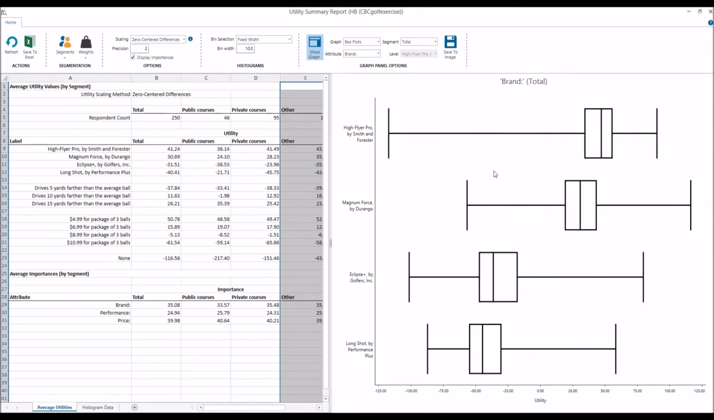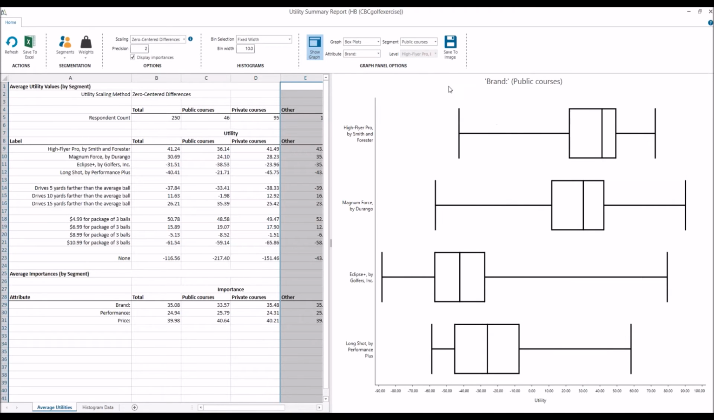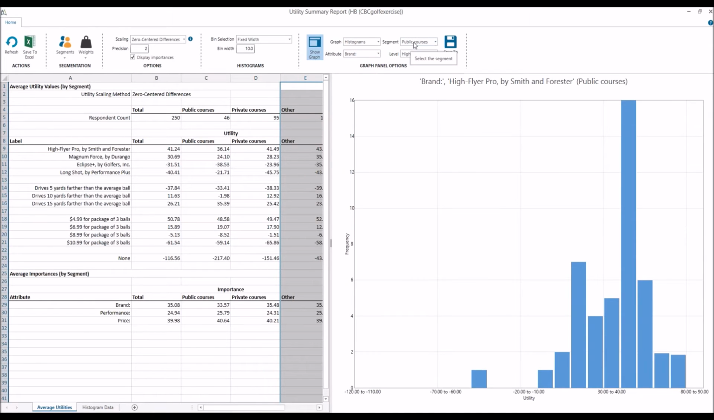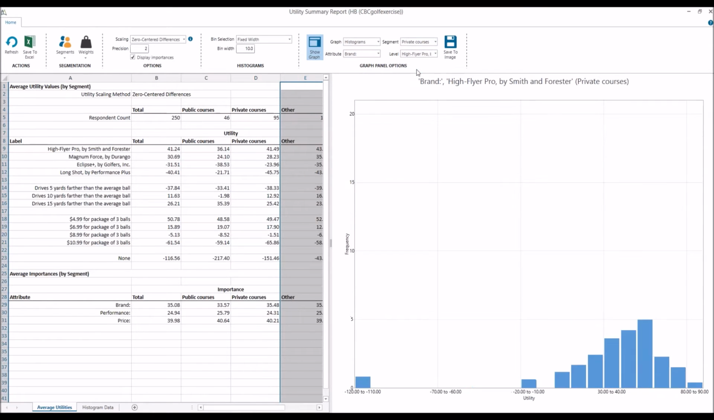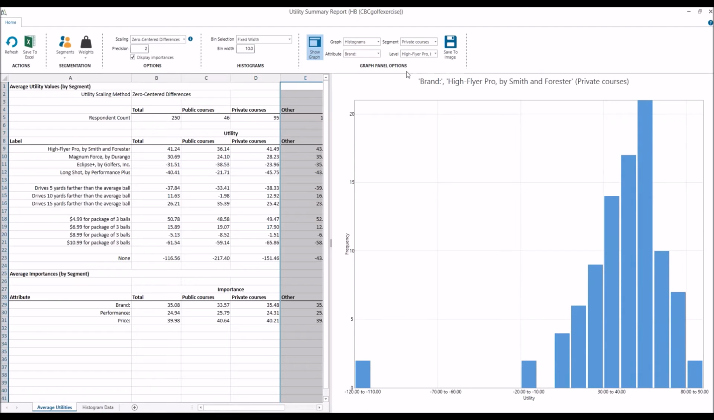Our visualization over here has this drop-down box, which defaults to total. If we want to just look at public courses, we can look at that. Again, you can change to your histograms, and you have the same thing. You can toggle between public, private, and other courses. With your histograms, you can toggle between your attributes and the levels.